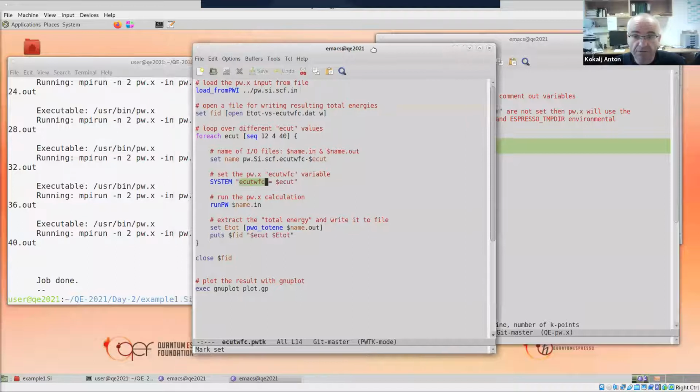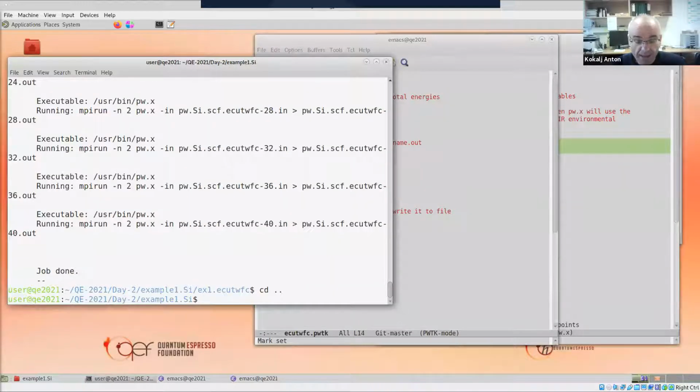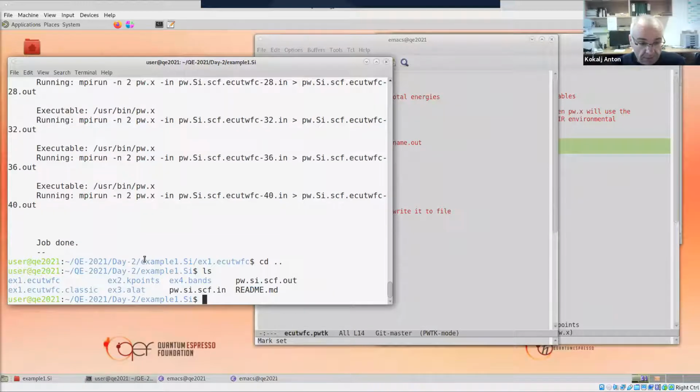Now, so we've done the first test. So we see that some 25 or 30 Rydberg is more than enough for this case. And now let us go to a second example. So I can go one directory back, and we see that the second example is K-points.